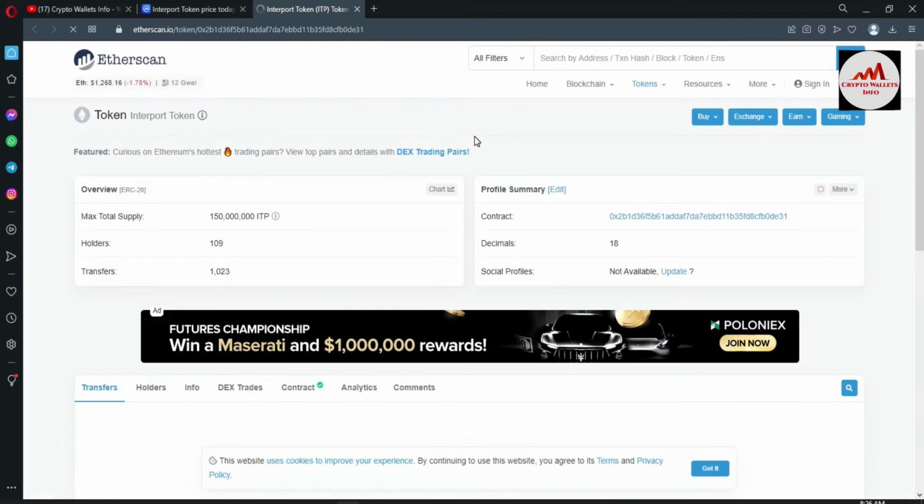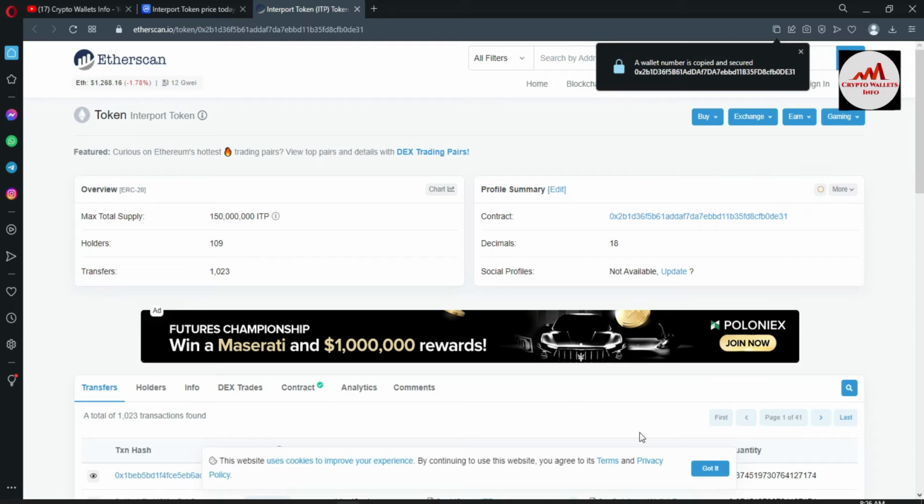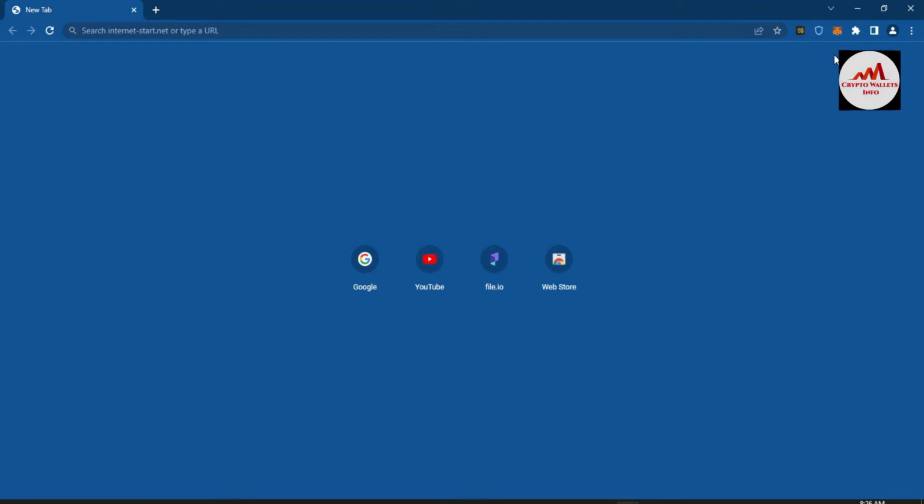Now Etherscan is open in front of me, and you can see it shows the contract address, and also shows the decimals. So let's suppose I need to add this token to our Trust Wallet. So simply click on copy address, and now I am going to open my Trust Wallet.